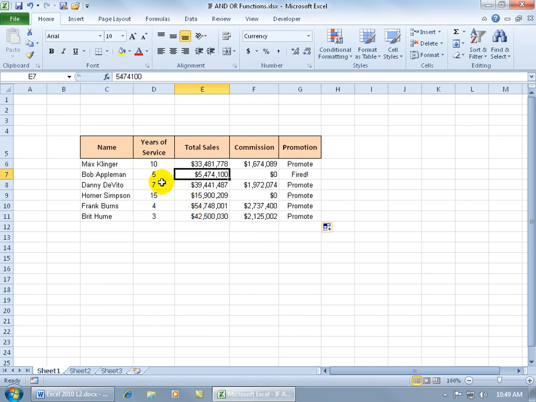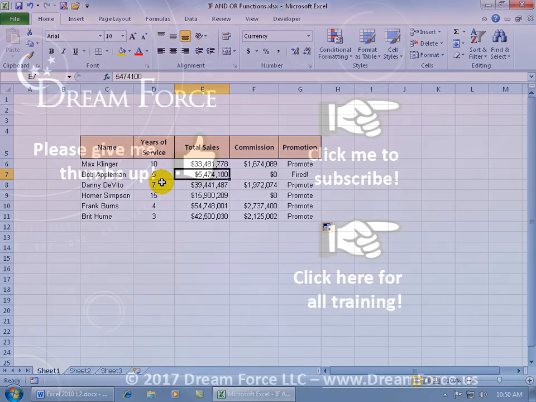So in short, the IF function will perform a test and give you the values of true or false. The AND or OR functions will allow you to perform as many tests as you want. Just that when you use the AND, it's got to meet all the tests. The OR, it can meet any one of those tests to make it true.